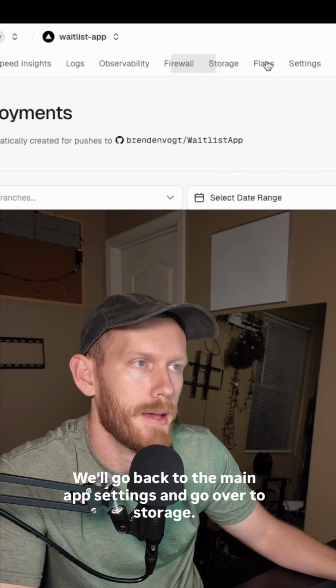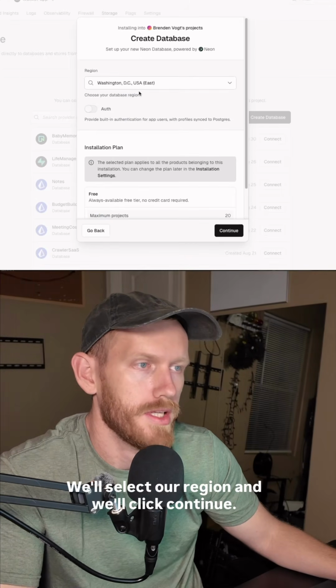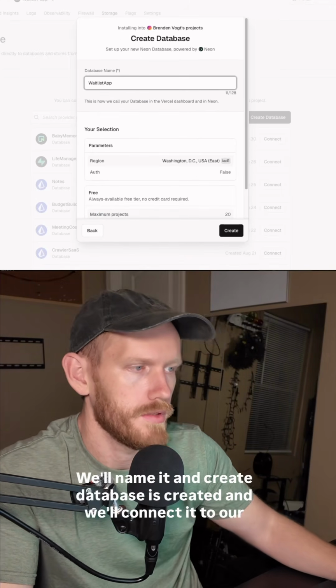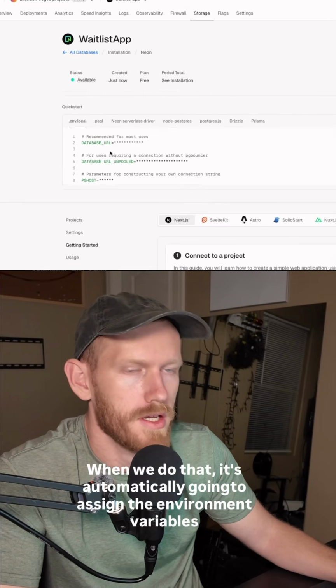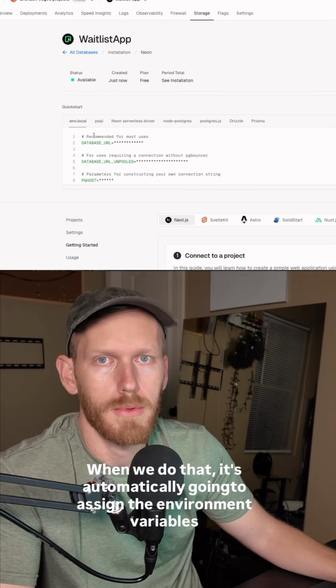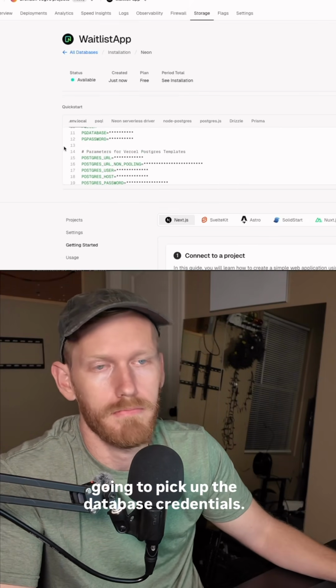Now let's connect a database. We'll go back to the main app settings and go over to storage. We'll create a database and select something like Neon. We'll select our region and we'll click continue. We'll name it and create. Database is created and we'll connect it to our app. When we do that, it's automatically going to assign the environment variables to our app so that next time when we deploy, the environment variables are going to pick up the database credentials.